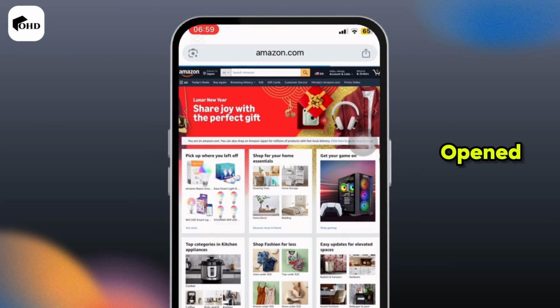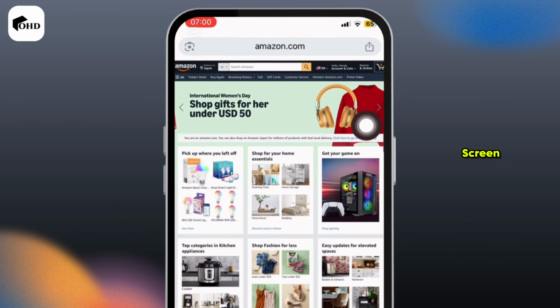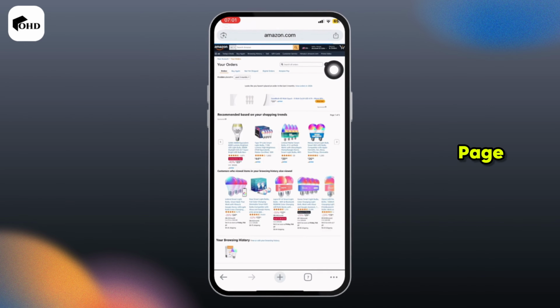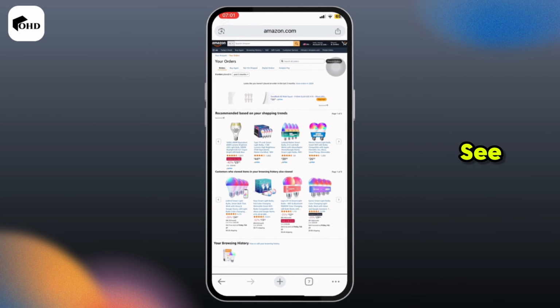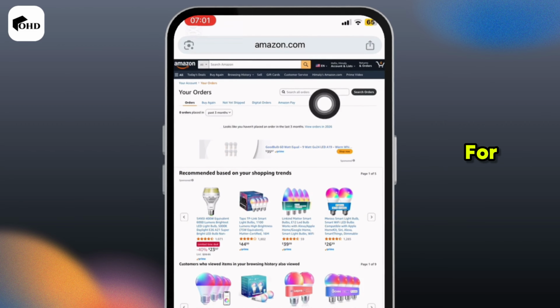Once it has been opened on the desktop site, you need to click on Returns and Orders at the top right corner of the screen. You will land on this page. In the order section, you can see past 3 months. You need to click on it and select the option whichever is suitable for you.